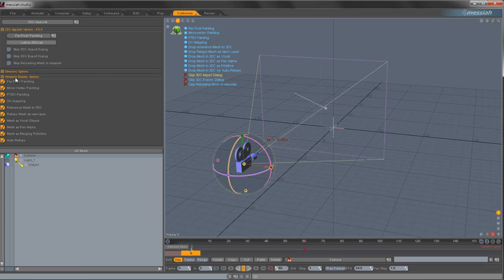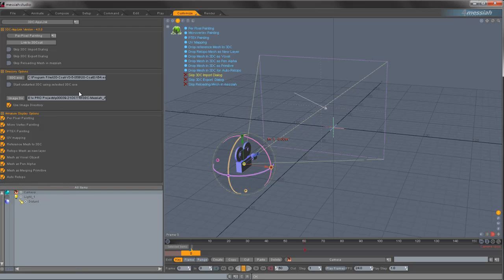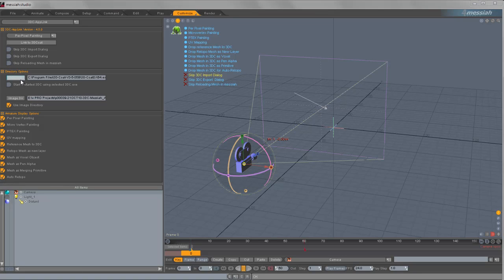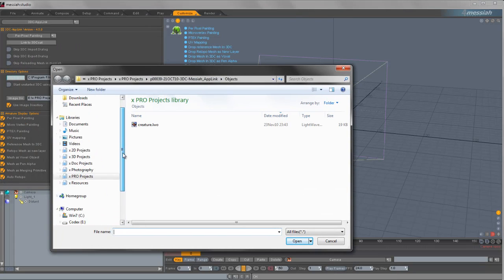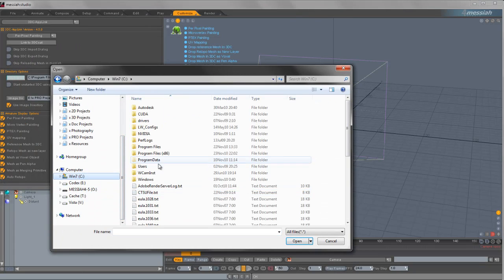We also have the armature display options, which we can toggle on or off like this. You can see they're being turned on and off, right? And of course, we also have directory options. We can specify, if you have multiple installations of 3D Coat, which version you'd like to use. I've already gone ahead and done that, but let's click the button here that will take us there, and let's navigate to where we have 3D Coat installed.